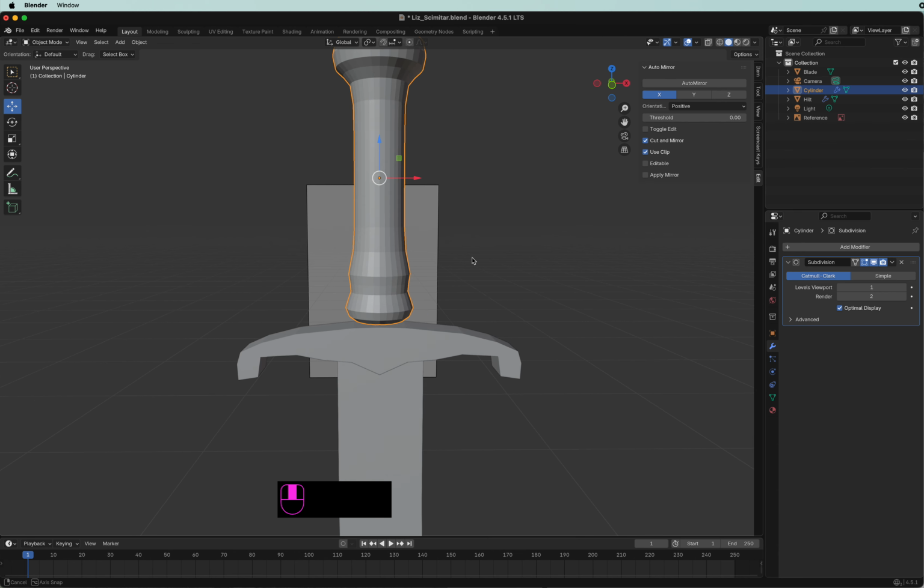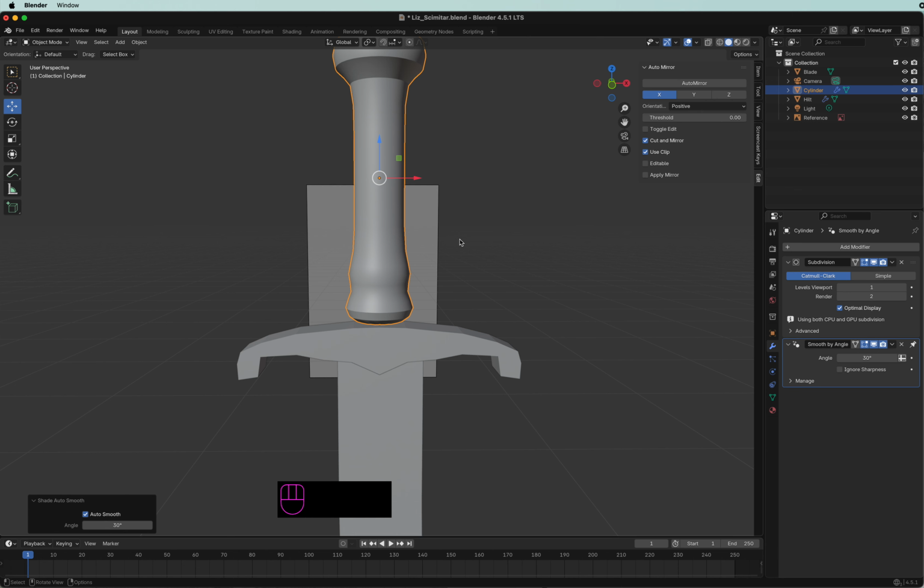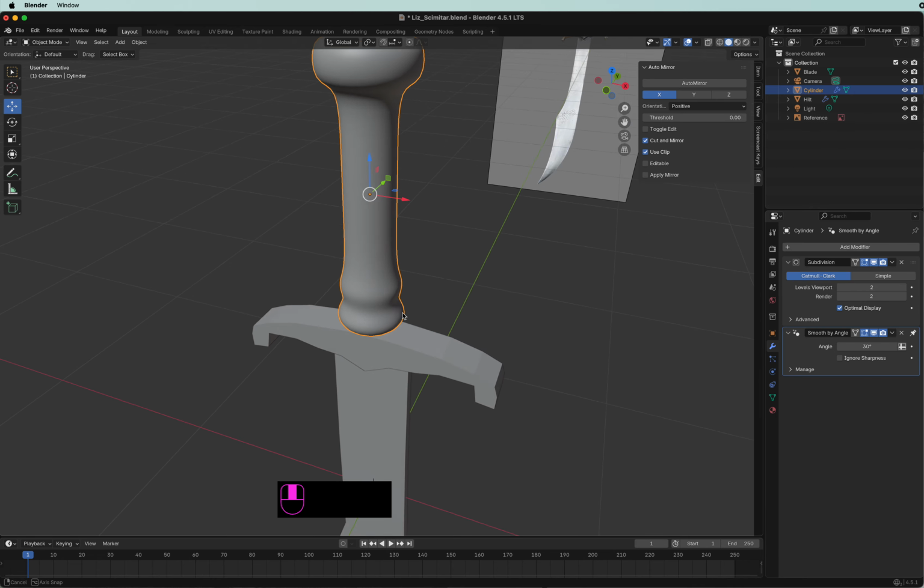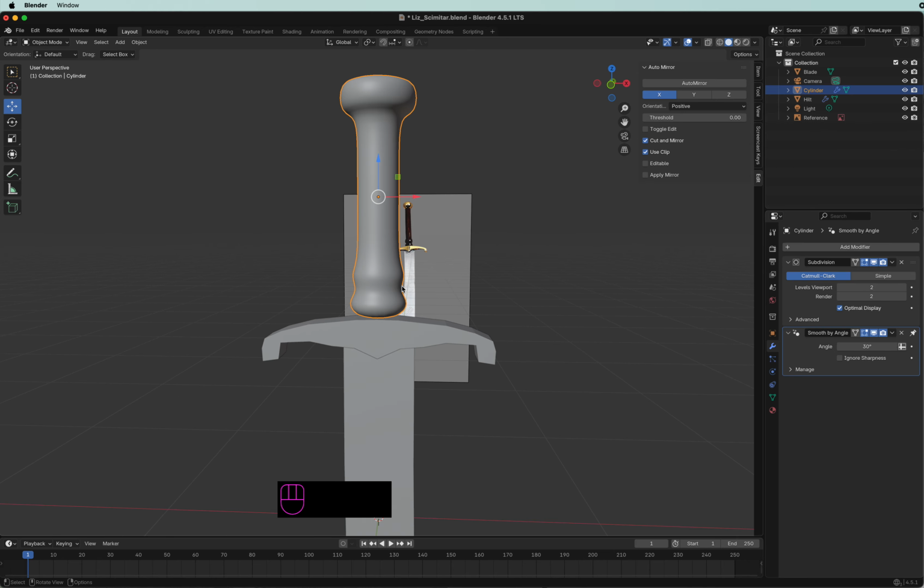I can also see all of the facets and edges. If I right click and just choose Shade Auto Smooth, that will smooth most of it out. And you can also increase the subdivisions here, and that should give you enough for this to look relatively smooth. So you can see it still needs some editing.